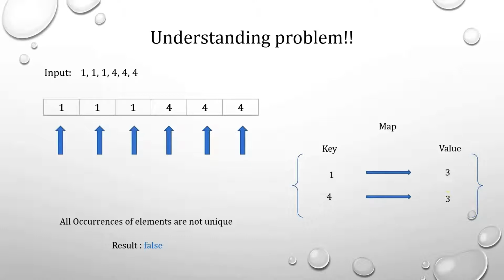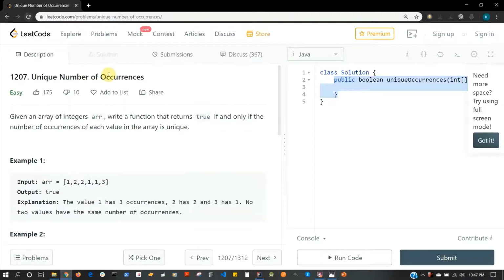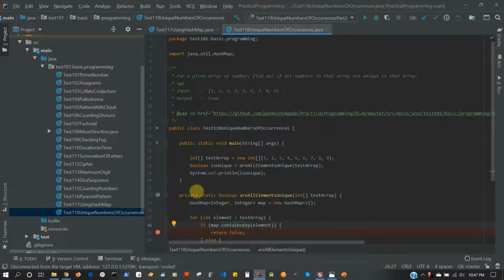With that understanding, we'll try to solve this problem. I'm also going to take you to the page on LeetCode where this problem is, and we'll solve it in IntelliJ IDEA. This is the problem on LeetCode which I'm trying to solve, and I will leave a link in the description for this question on LeetCode. So let's go to the IDE and try to solve this problem.